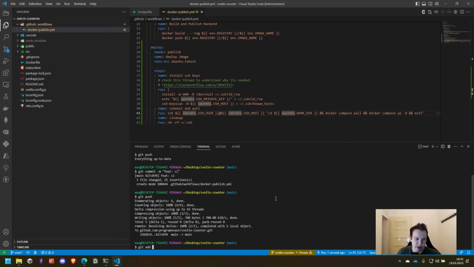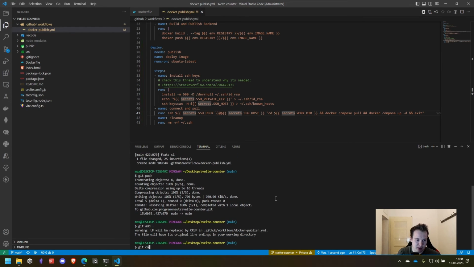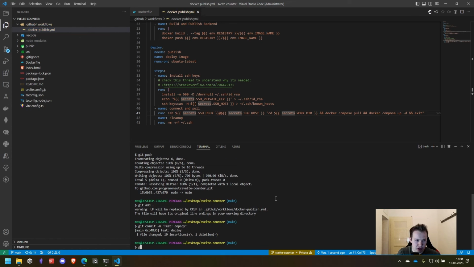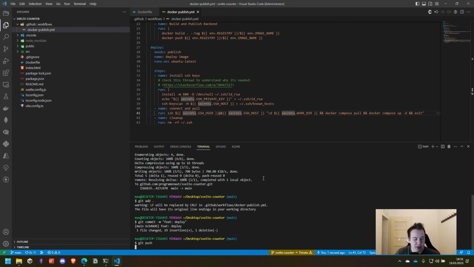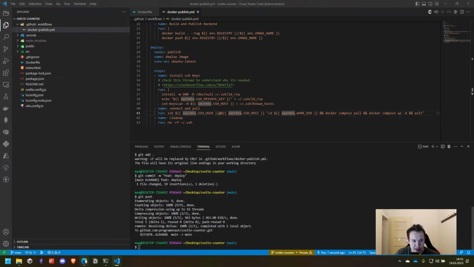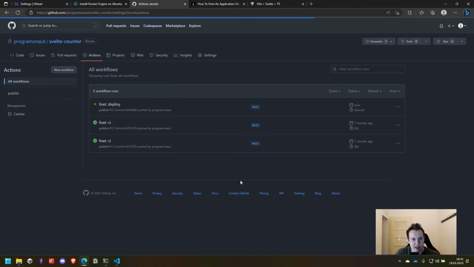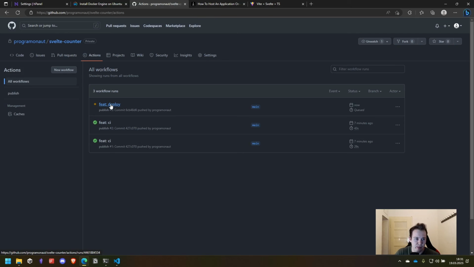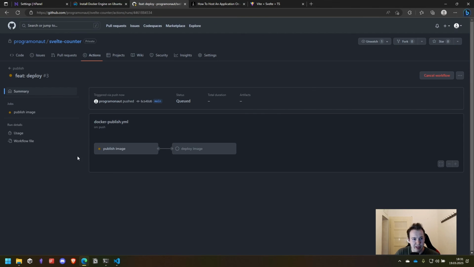So we have the same fun again. We create a commit that we then push onto our repository. And if everything worked correctly, we will now see another action executed with the feature deploy. And we can already see we now have two steps. The first step, publish image, and the second step, deploy image.